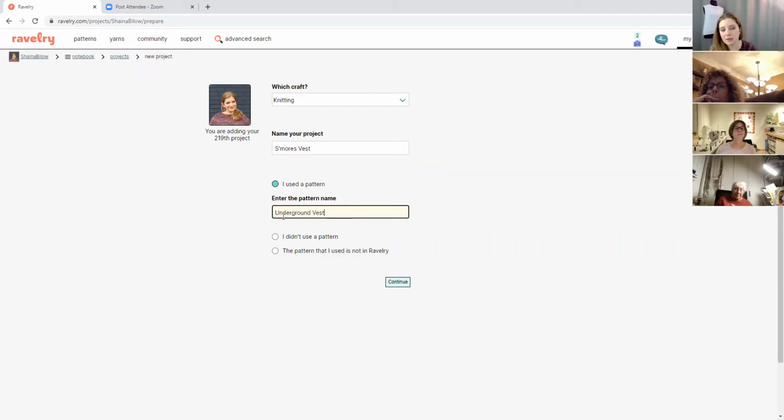So once you've written in the pattern name, and Ravelry, I have to say, is not the best with their search. You have to be exactly right. So if I spelled underground incorrectly, or if I got something wrong in the name, it might not find the pattern as quickly as I would like. So anyway, underground vest, continue.